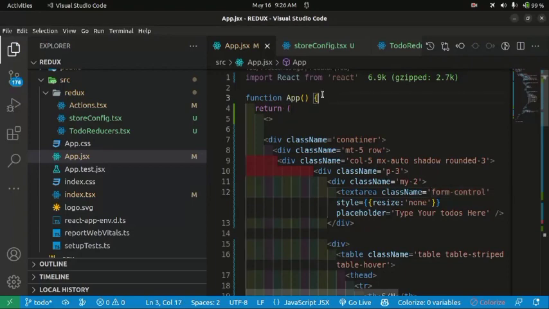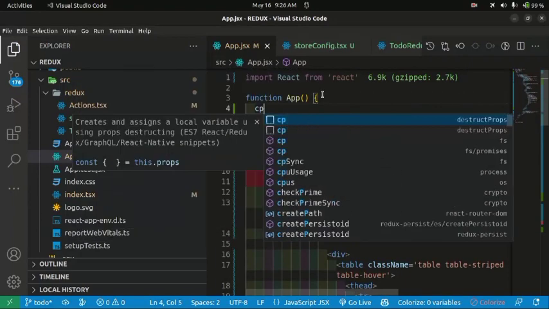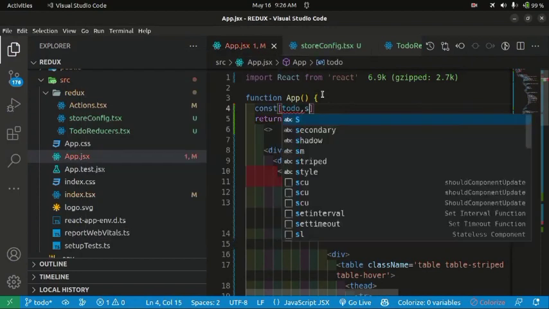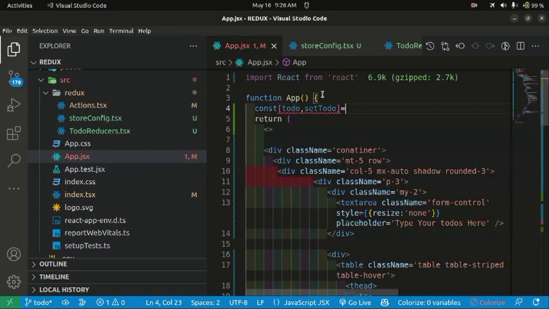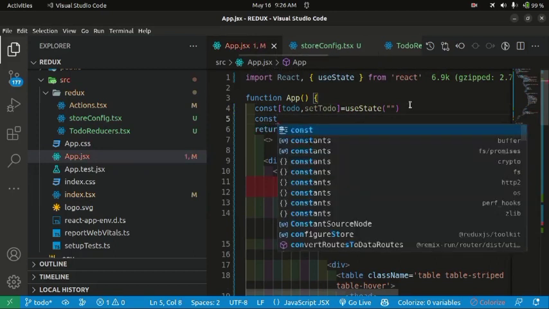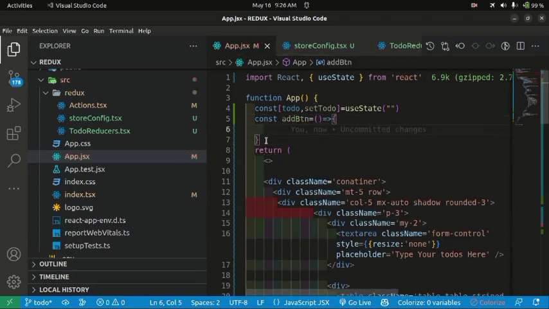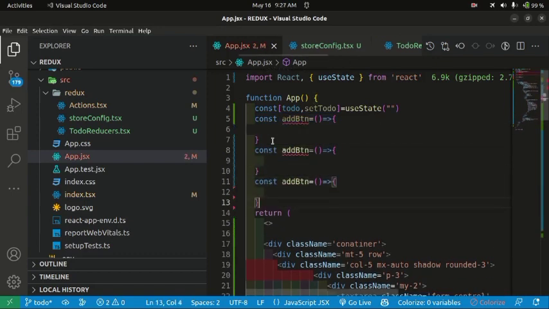So I'll come here and create our useState. Our useState will be todo, setTodo, useState. So we have our todo here, and we have our button for add btn for adding a new todo. And we also have another folder for delete and edit. So that will be this.